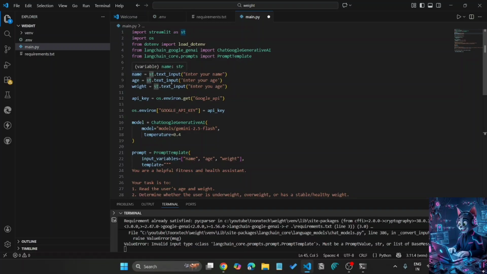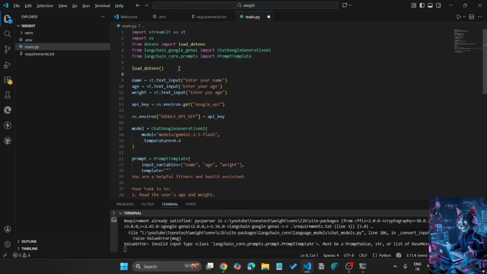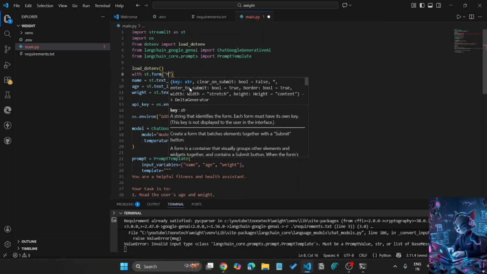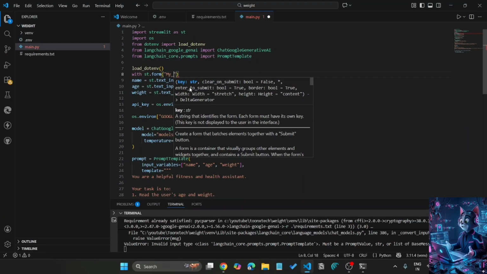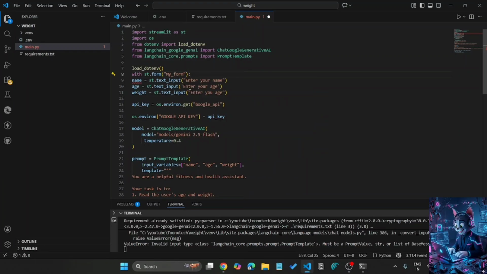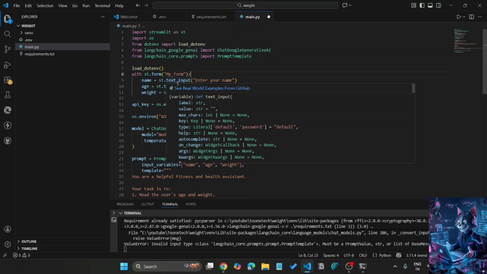Okay, let's wrap it inside the form with st.form, my form. Let's wrap these variables under the form. Okay, done. Everything is wrapped under the form.